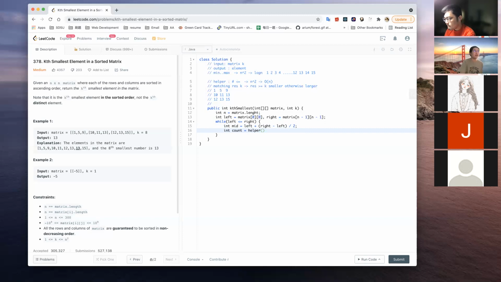We just call it helper. Because we need to find something in the matrix, we will pass the matrix as the first argument and the midpoint as the target. I will finish the helper function later. Then if the count is greater than k, which means we should find a smaller one, right? So it is right equals mid minus 1, and else we set left to mid plus 1.